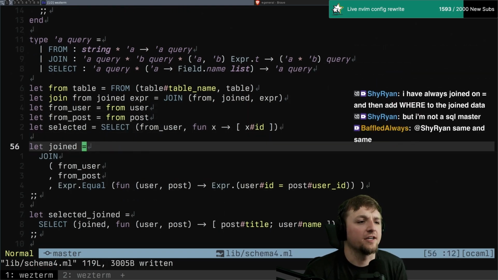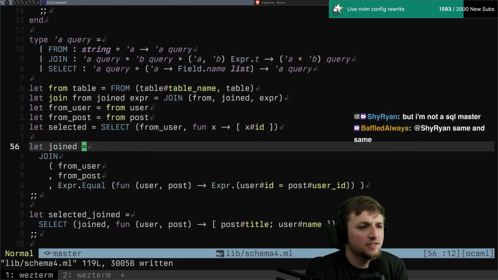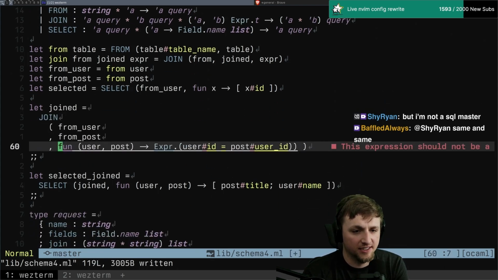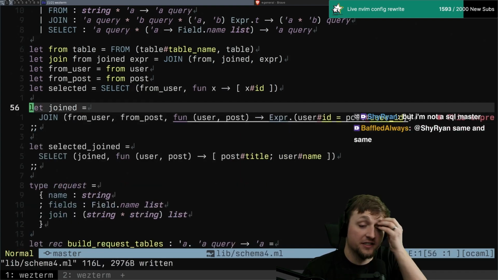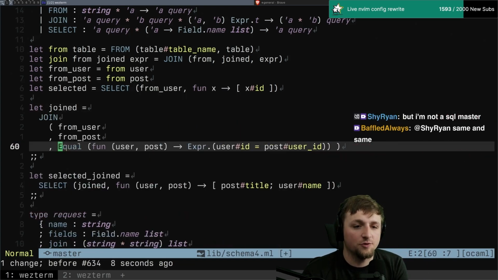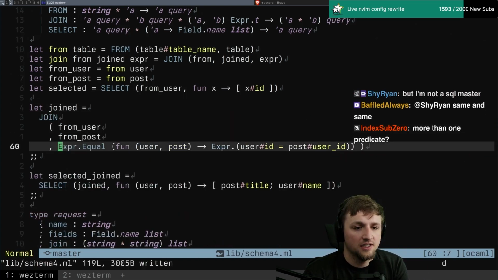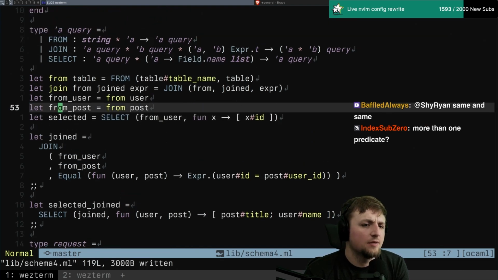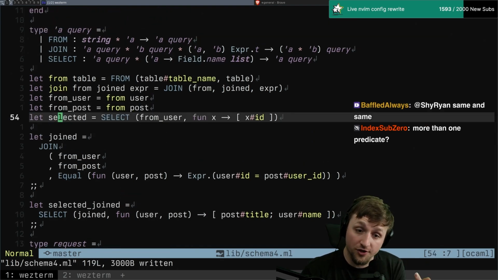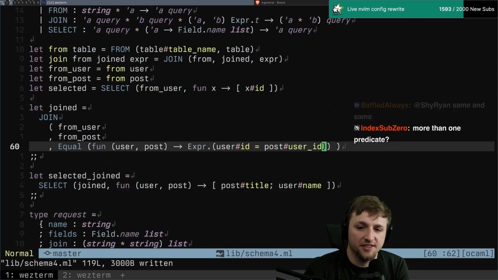Join, and then add where. Ah, that makes sense. Yes, you're probably right. I want to do something more like this. Or have some function that takes... I don't know, we'll play with this, though, for sure. I probably don't need the expression, I can probably just say equal here. I don't know yet. More than one predicate. True, more than one predicate could work. Although we should be able to compose those together.